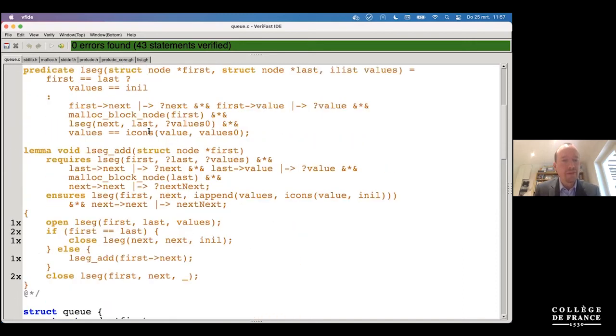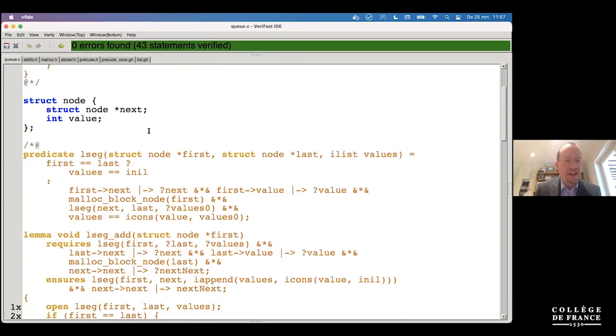We have to use a list segment predicate, which is the classical predicate of separation logic, of course. So I think you've seen this in an earlier lecture in this series. So the list segment predicate takes a pointer to the first node and to the last node, but this describes a list segment starting at first, but ending directly before last. So the last node of the list segment points to last as its next pointer.